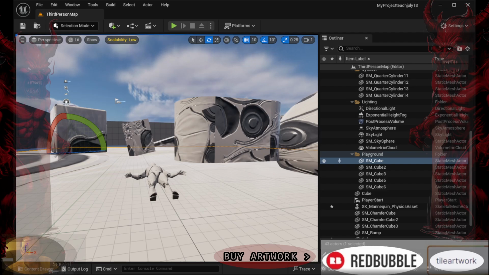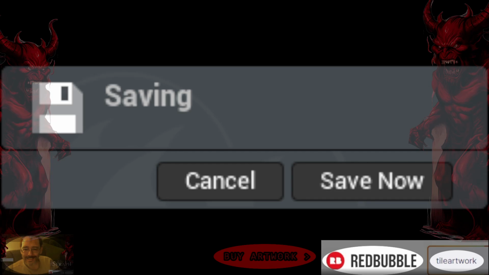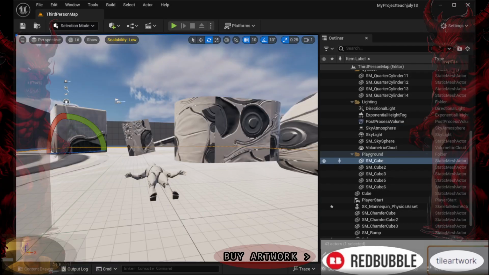5. LOD, level of detail. Static meshes can have multiple LODs, which are simpler versions of the mesh used when the object is far from the camera. This helps optimize performance by reducing the number of polygons rendered. Auto-generation. Unreal Engine can automatically generate LODs for your static meshes, or you can create and import custom LODs.